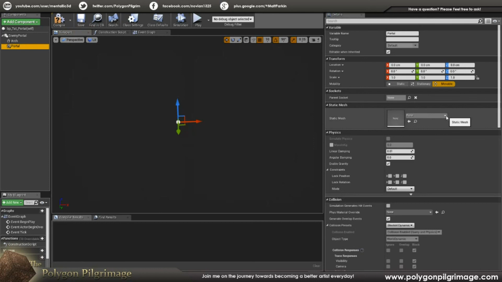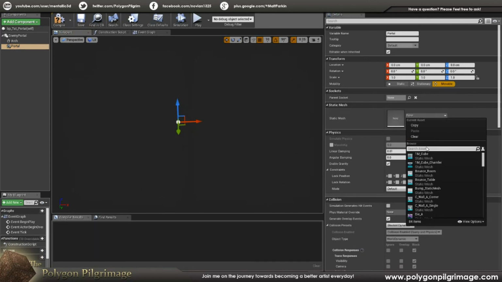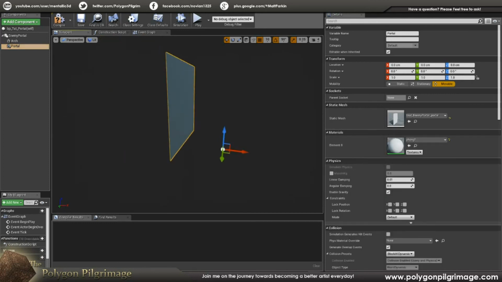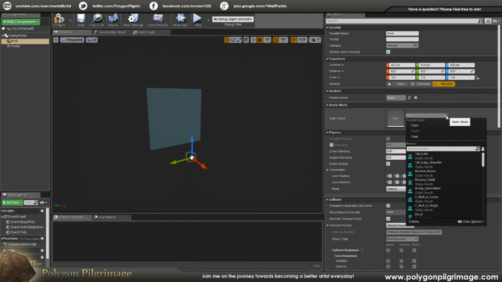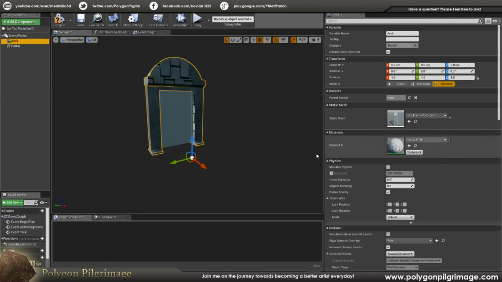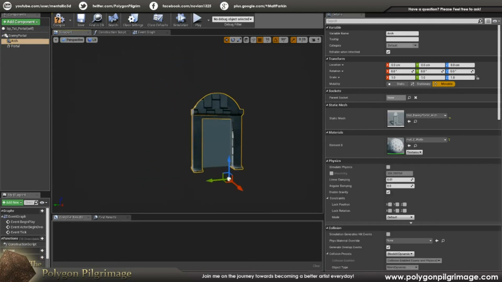So for the portal, I'm going to look for the static mesh that is portal, and you can use your searching here to your advantage. So I just type PO, and it's going to give me everything that comes up. So I want the second one down, so that's the portal itself. And then for the arch, I'm going to do the same thing. PO, the arch. And there they are together.